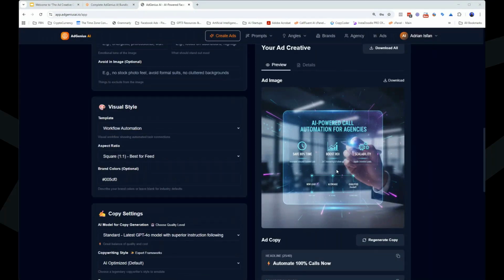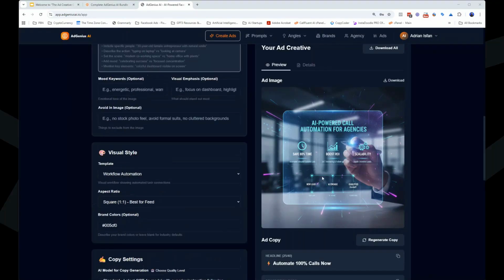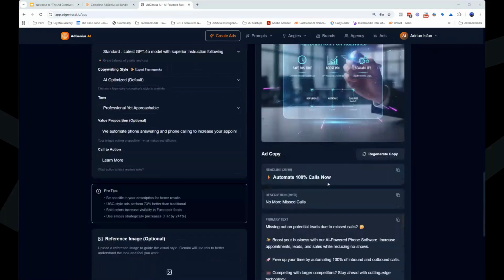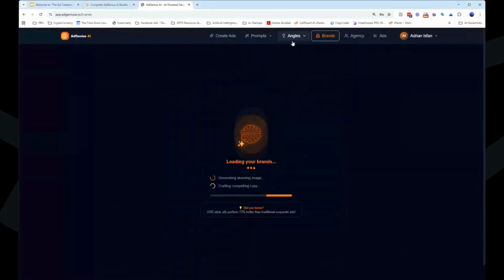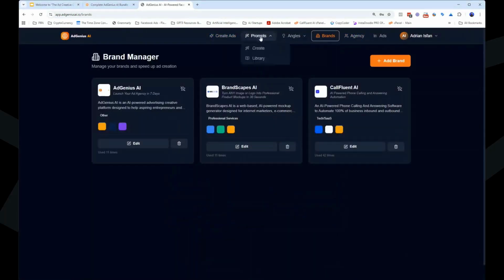So we got a new lead, AI engine, qualified, hands-off. We got some kind of a workflow, AI-powered call agents, automation for agencies. It's a good ad. We could run with this. Different angle, different copy. And I think we've already gone through the brands, the angles, the prompts you can create.